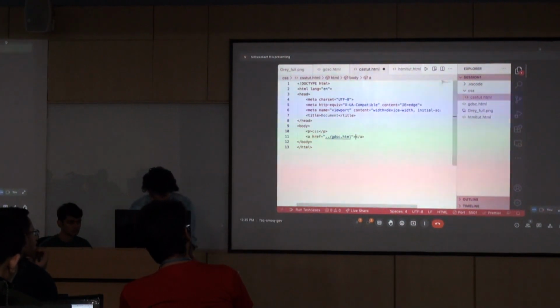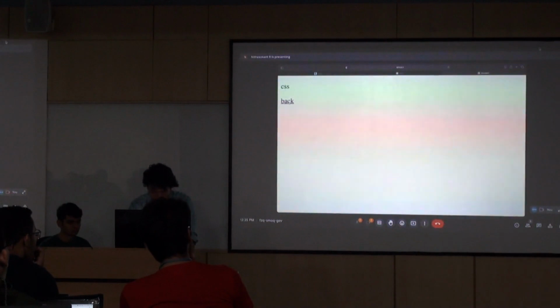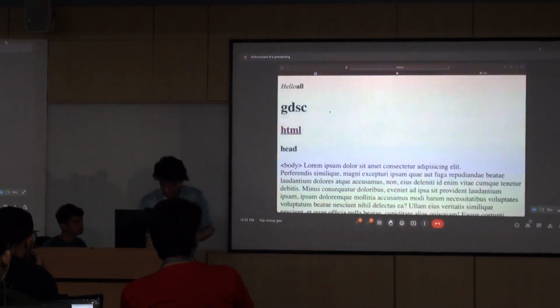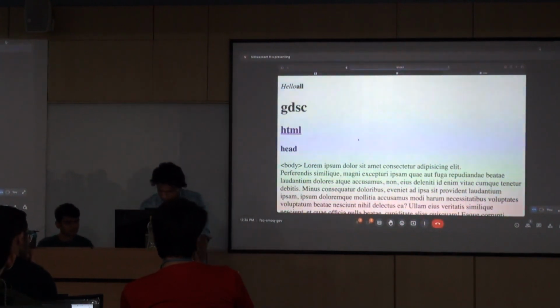So I will create a back button here. Basically I have a back here, I can click and it goes back here. So this is how we do the anchoring in HTML.